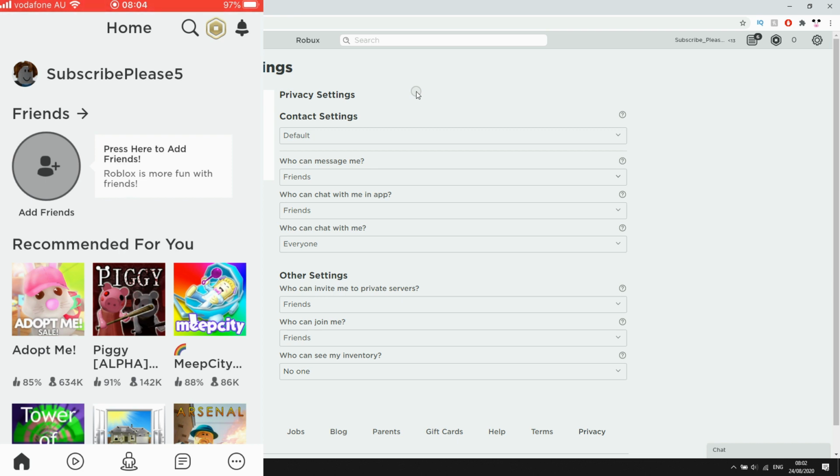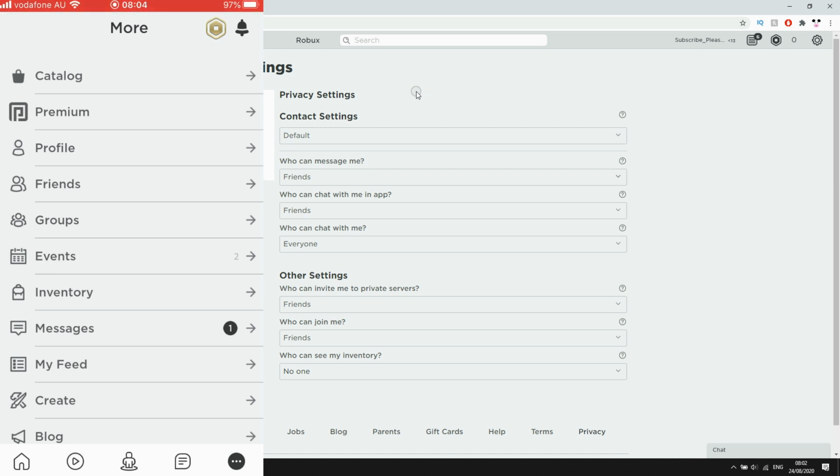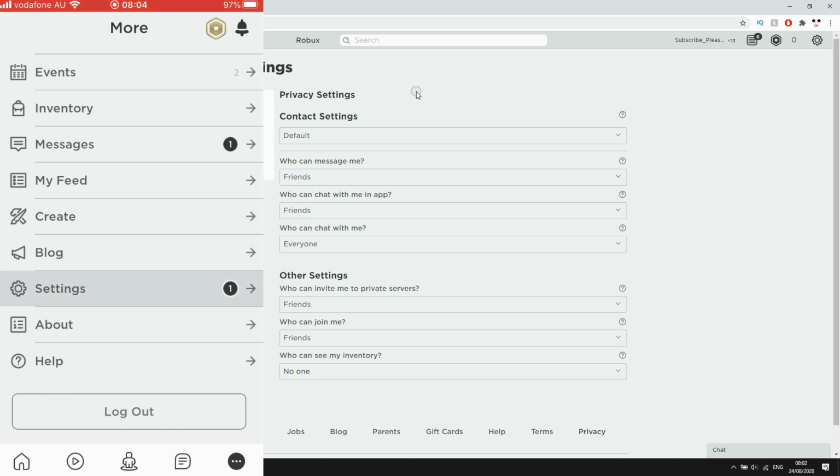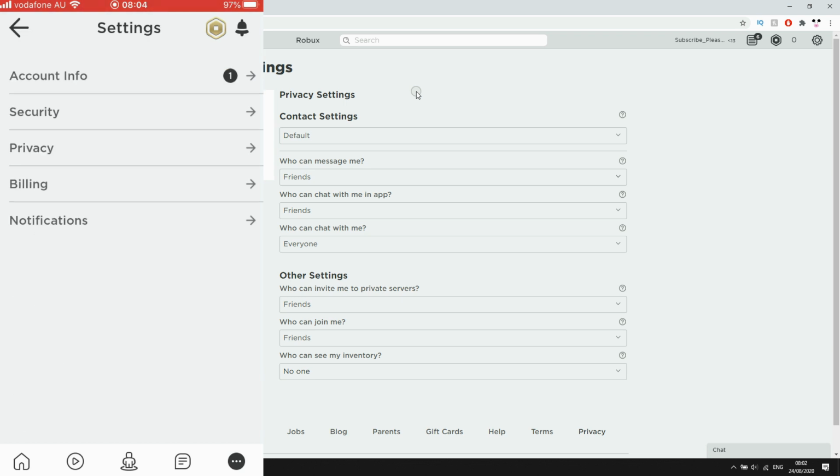Now on the Roblox app, click the bottom right hand corner, that little circle with the three little dots in it. That will bring up this more section. Scroll down on here, then click settings. Then you'll want to click privacy.